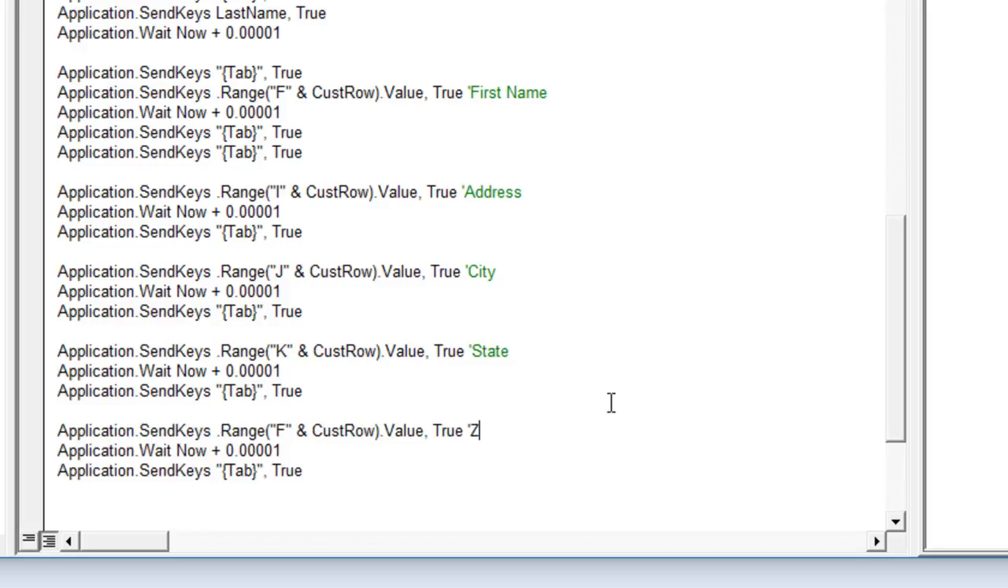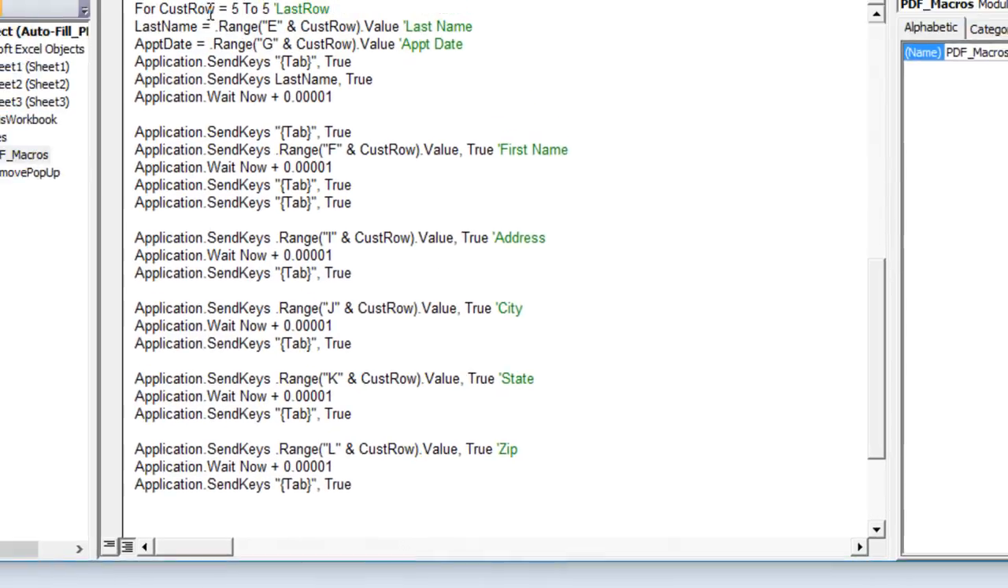So we'll go ahead and write in zip code, and the zip code is in column L. Okay. So our code so far, we've entered the first name, address, city, state, and zip code. Okay, let's test it out and see how we're doing.